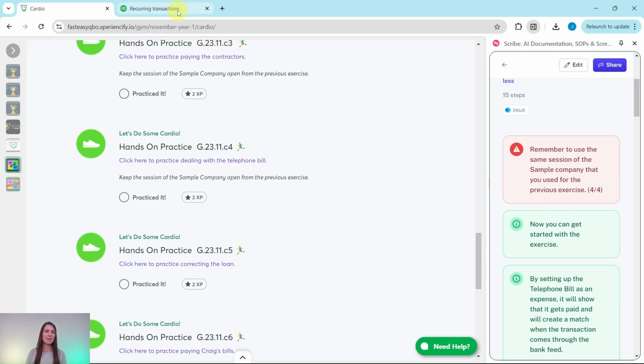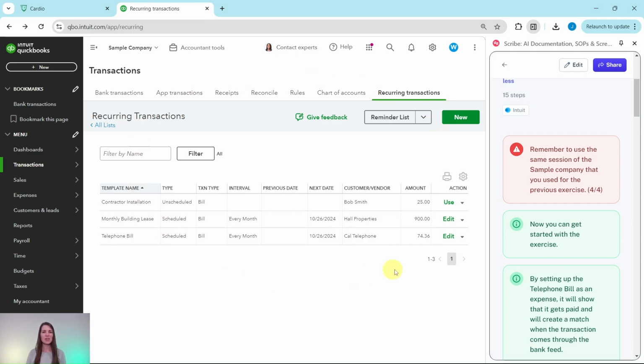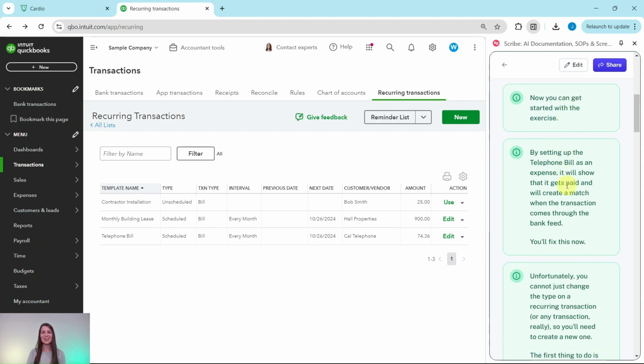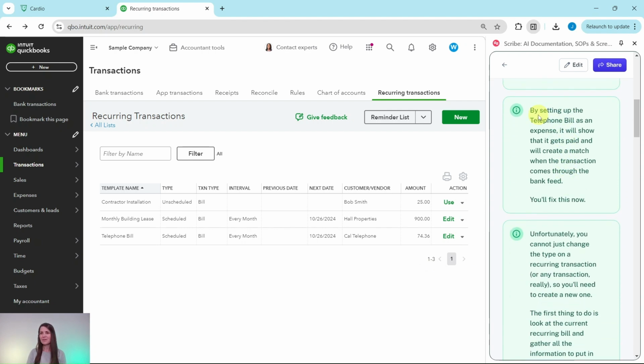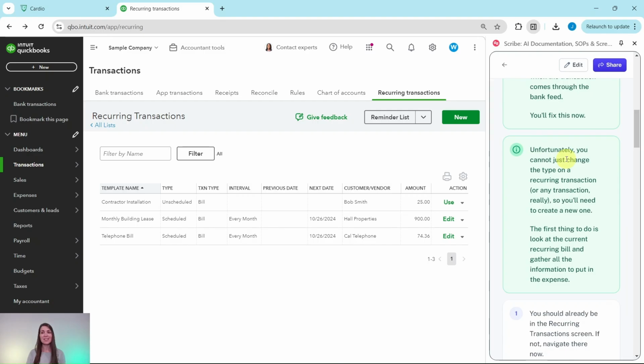I have the sample company here on the left side of my screen. This is the last page that I left off of from the previous exercise. So let's go ahead and get started with this one. By setting up the telephone bill as an expense, it will show that it gets paid and will create a match when the transaction comes through the bank feed. So this is what we're going to fix now.